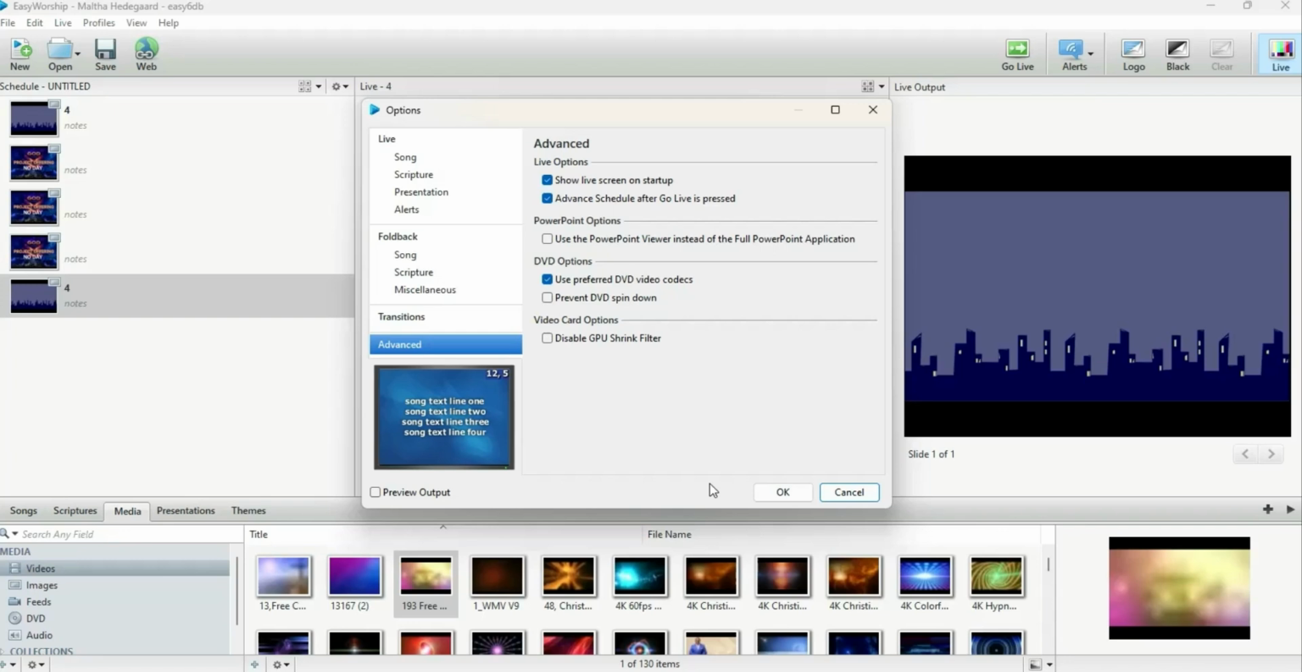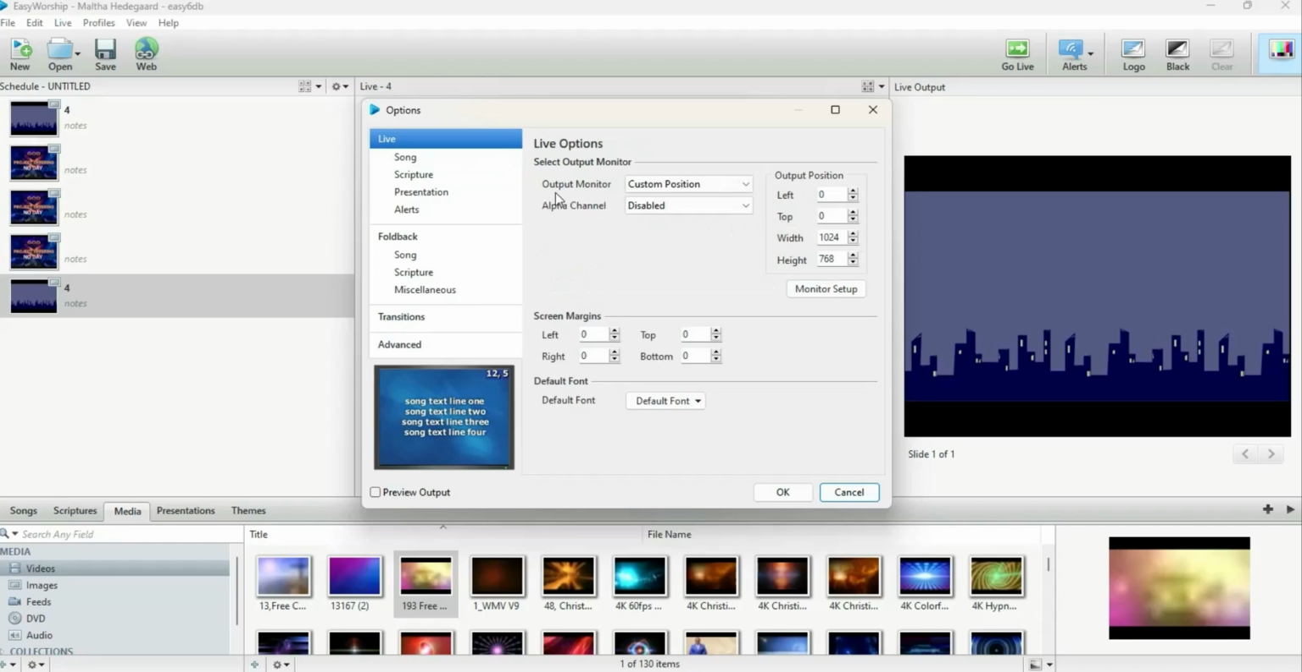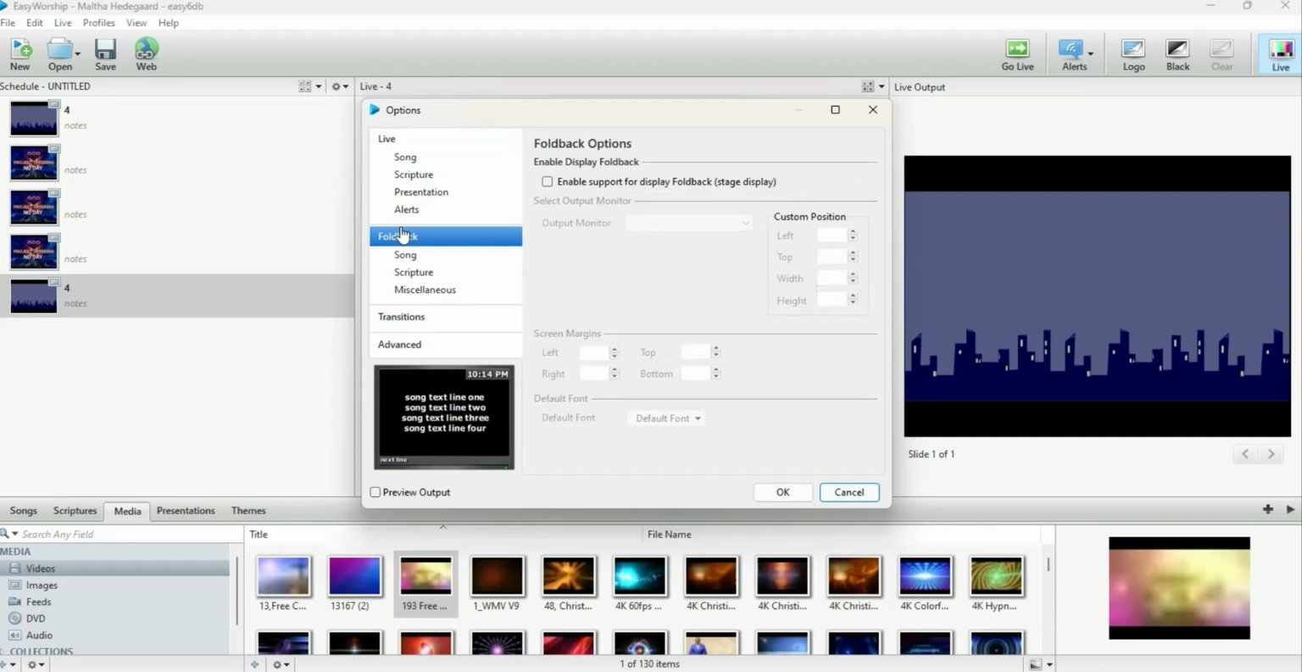Okay, so this is how you can easily work your way around your fonts and your live sections.